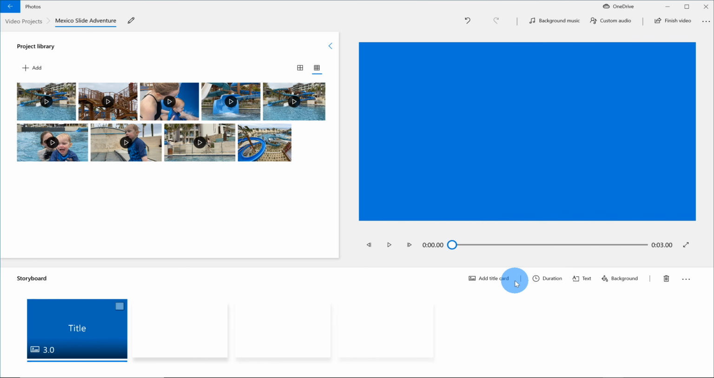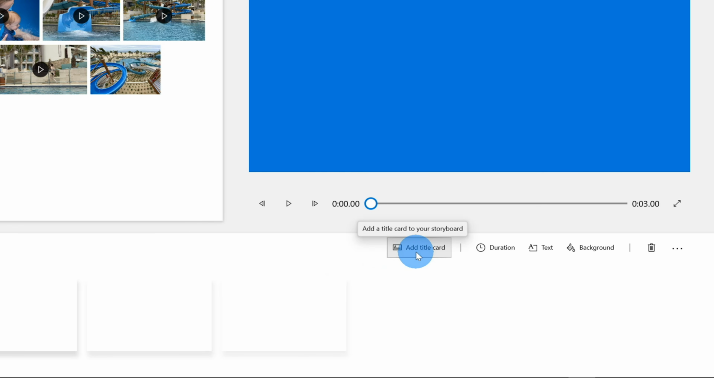This now adds the very first item to my storyboard. I see my title screen right here. When I click on an object on the storyboard, I see controls that I can take related to that object. For instance, I could set the duration of my title. I could also modify the text, and I can modify the background. If I want to get rid of it altogether, I can also just trash it if I want to do that. Let's go ahead and click on text.